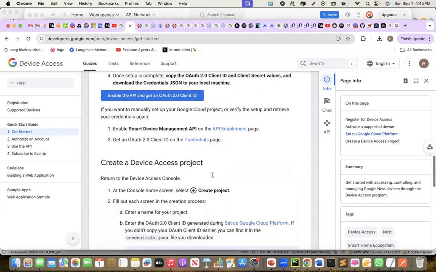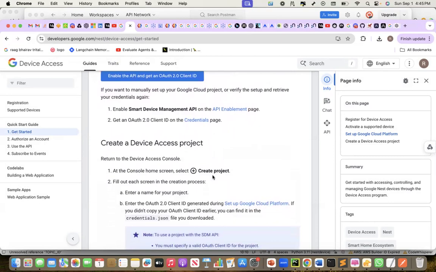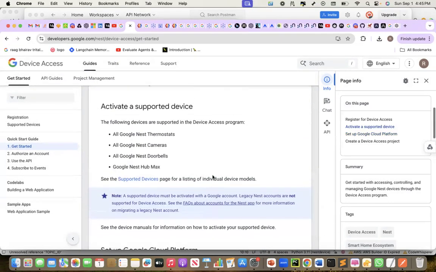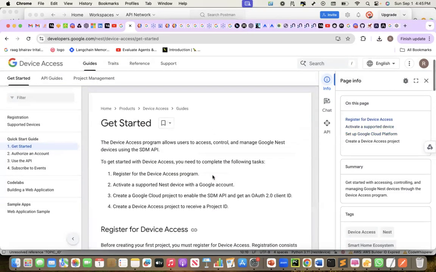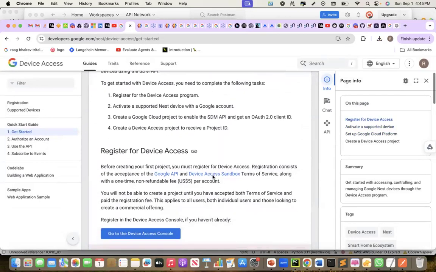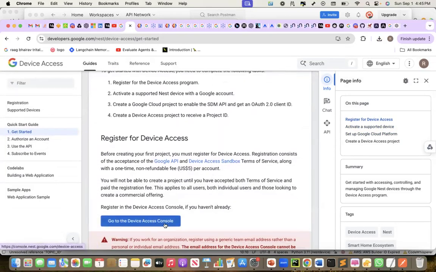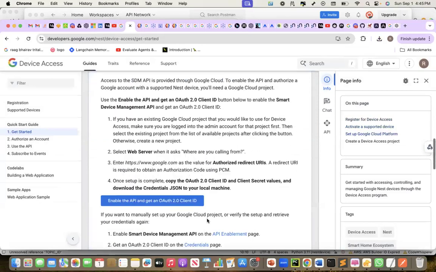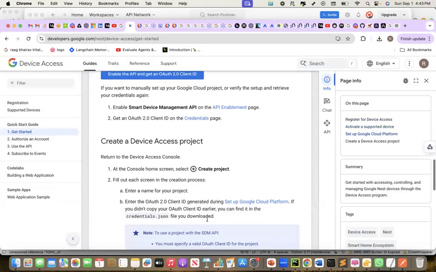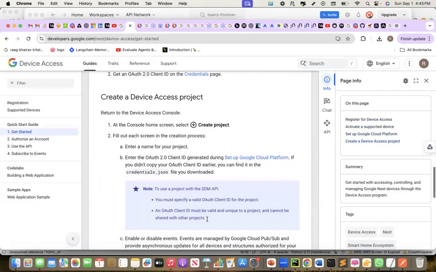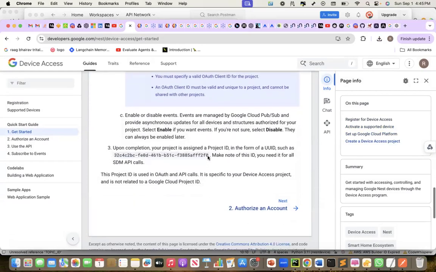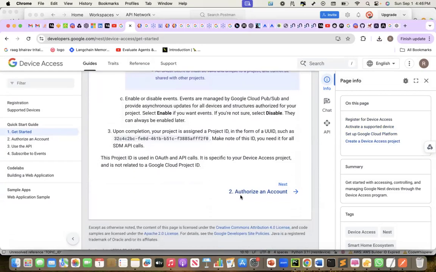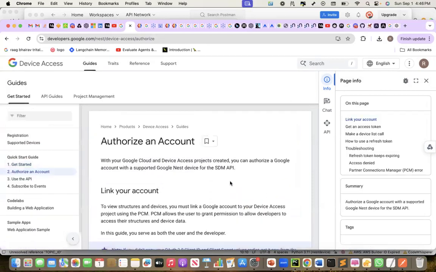I get this, create a device access project, right? So this was a little confusing for me initially, because when I click on this device access console, it actually had me pay the $5 and then go here to create the project. So anyway, I already created the project. Okay, next is authorization account.